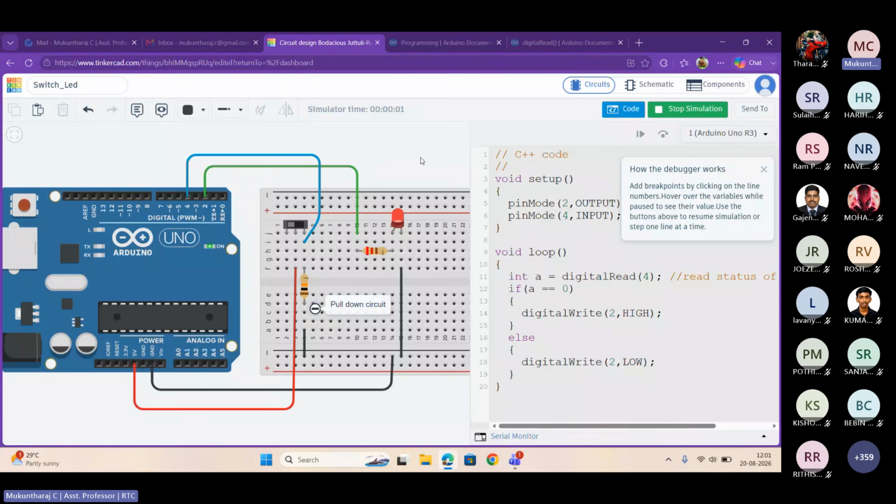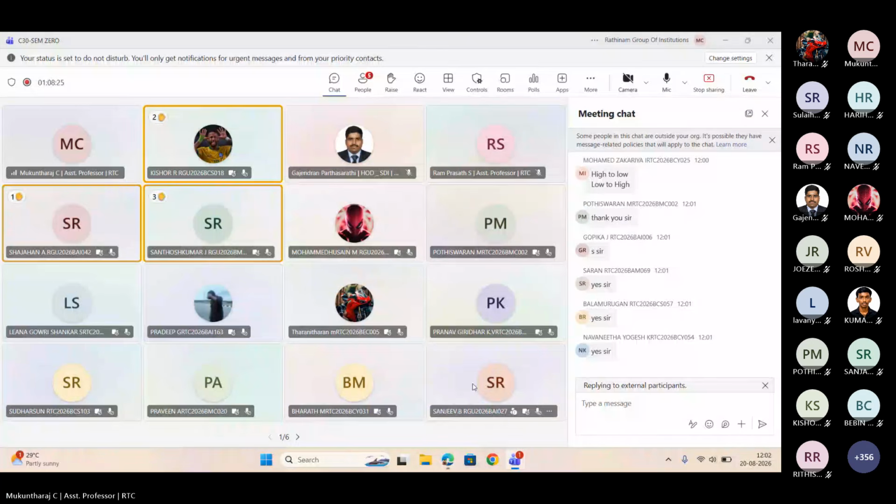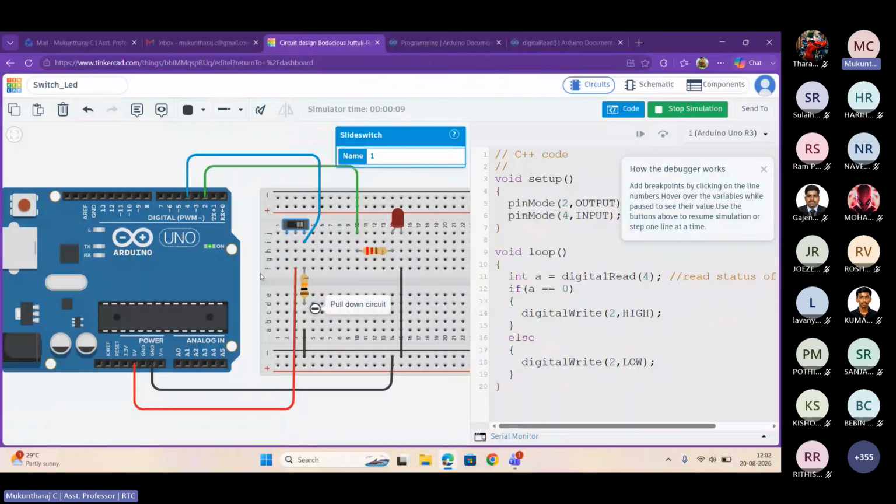You see, now when the switch is off, the LED is glowing. When the switch is on, the LED is off. Correct? Could you see the difference now? If I don't have this board, then I would have to change the hardware connection. Correct? I would want to change the hardware connection.